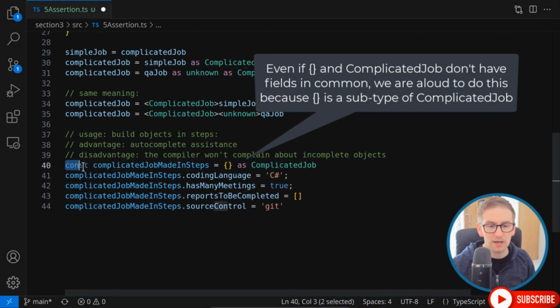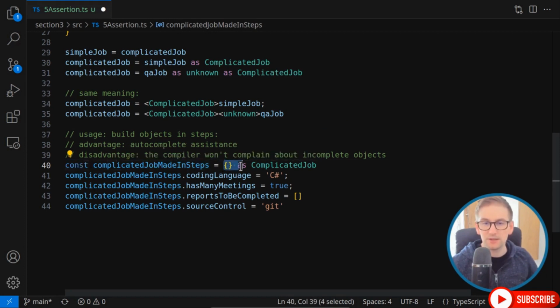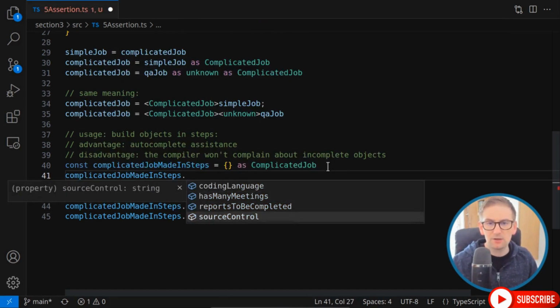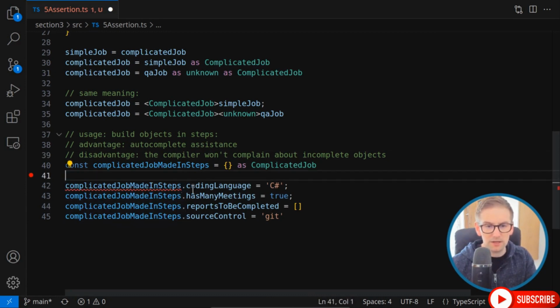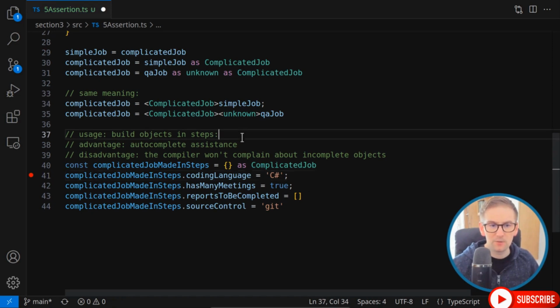For example, here I have initialized this complicated job made in steps, which is in the beginning a simple empty object, and I typed it as complicated job. Here I can say complicated job made in steps, and I can assign everything right here, and I can be sure that I don't have any typos. If I have a typo right here, TypeScript will complain. This is the advantage. The disadvantage is that I won't have any compiler error if I make an incomplete object. This is the disadvantage.